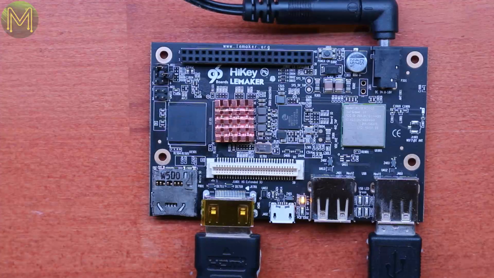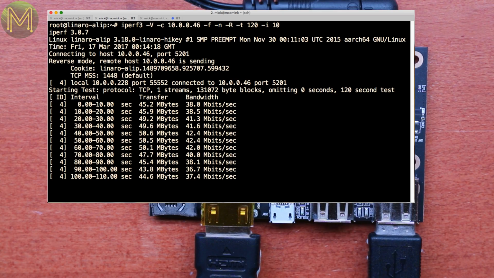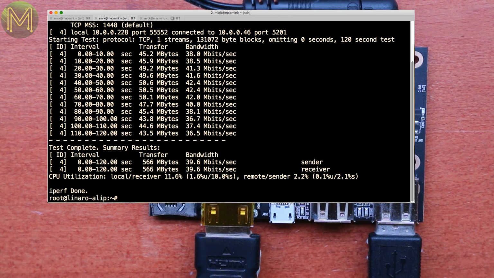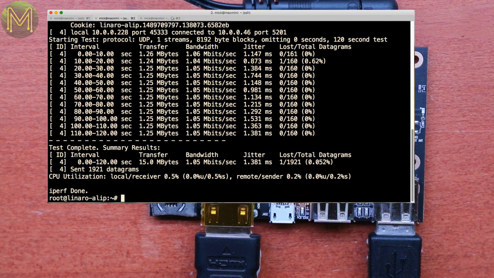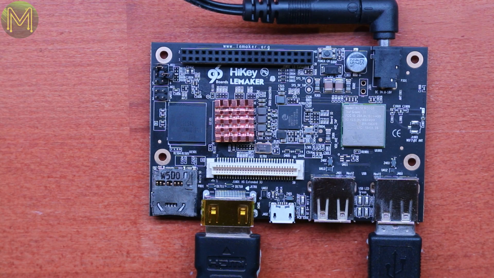So, onto some Wi-Fi performance testing. iPerf testing showed up a massive 39.6 megabits per second on TCP tests. Nice for a plain onboard antenna. And UDP tests showed up a 1.4 millisecond jitter, and only one packet losing its way. Even better. I didn't test with an external antenna, but we'll add this to my tests in a follow-up review.